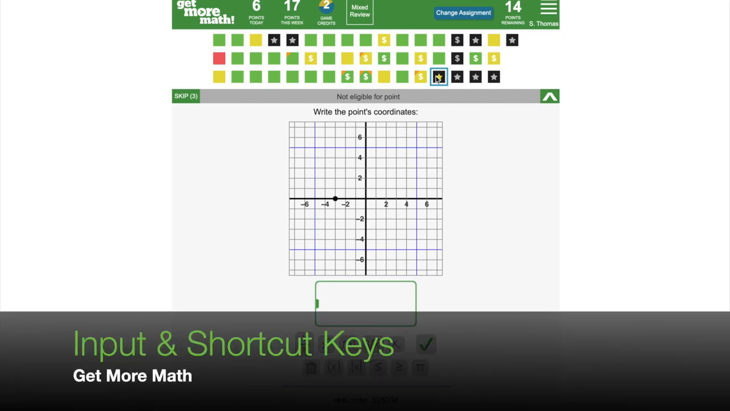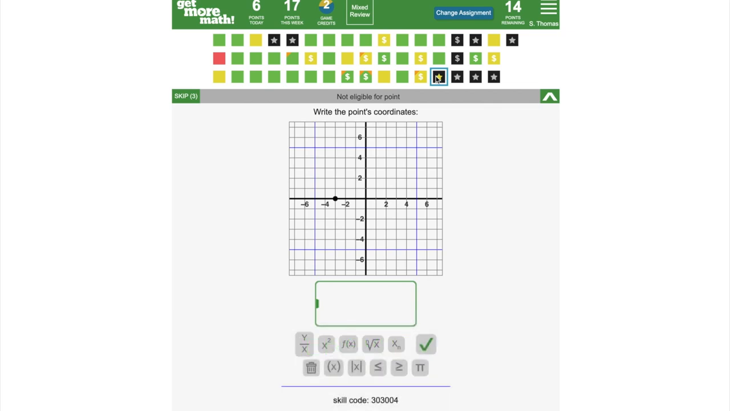Let's examine input and shortcut keys. We highly recommend that teachers model all skills that students may practice, especially looking at the different keys available. These vary greatly depending on the device. Let's take a look at devices that have keyboards, such as laptops, Chromebooks, and computers.